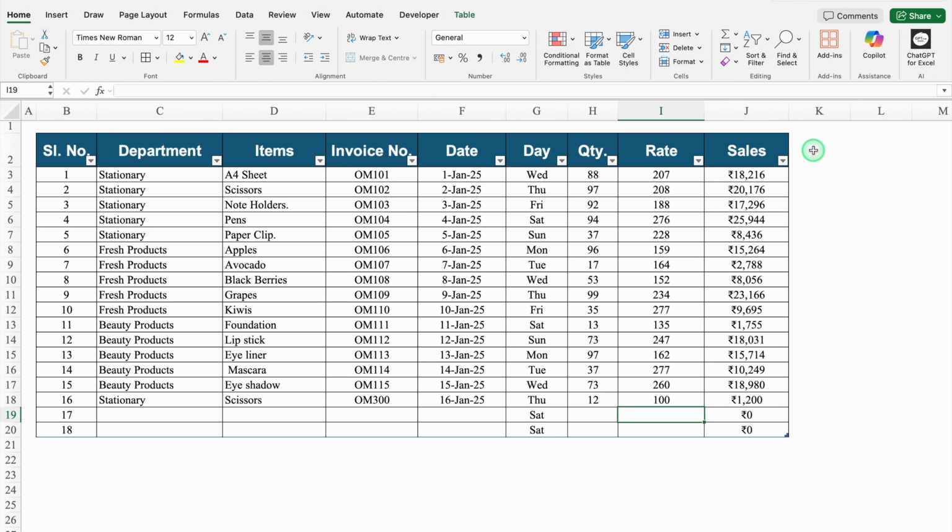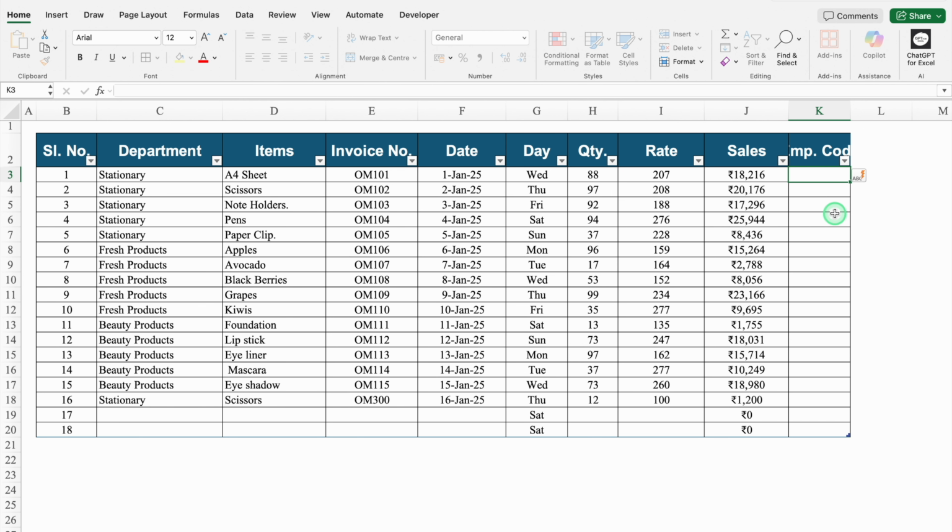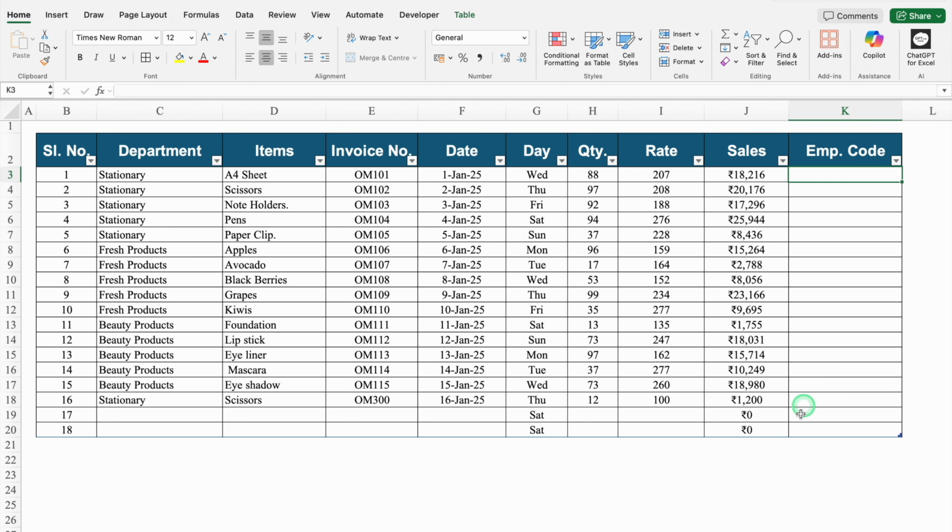Now let's come to column K. I'll put employee code over here, means I'll add a new header. Enter. We'll adjust the column size. And my format got auto updated. Over here in serial number 17 and 18, we can see day as Saturday.